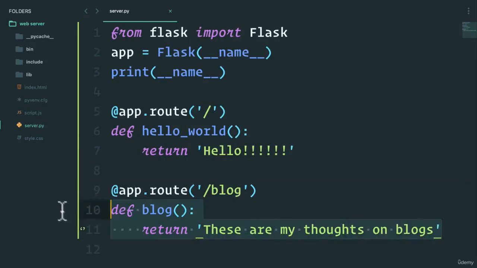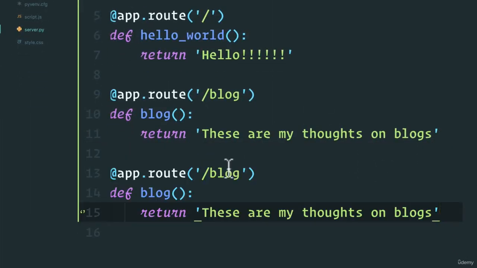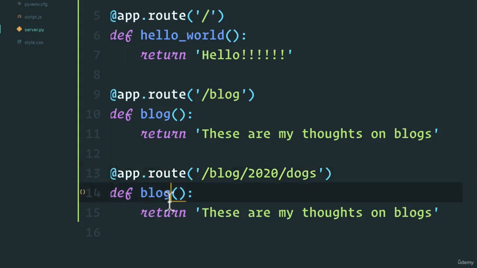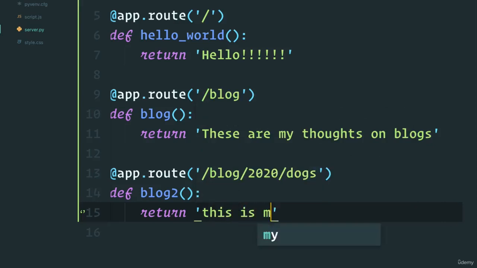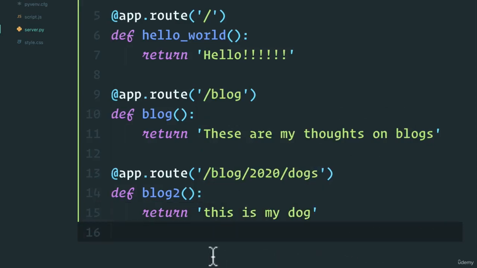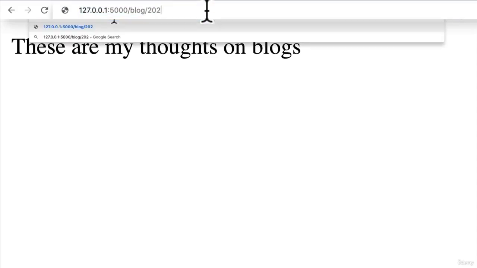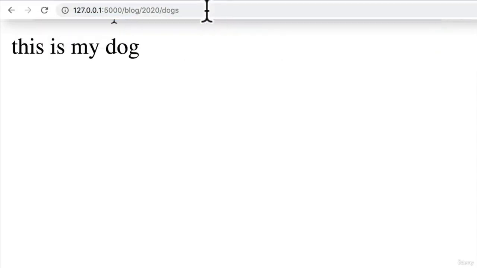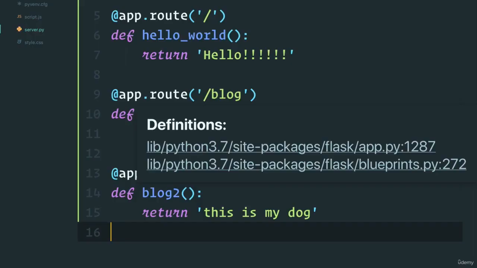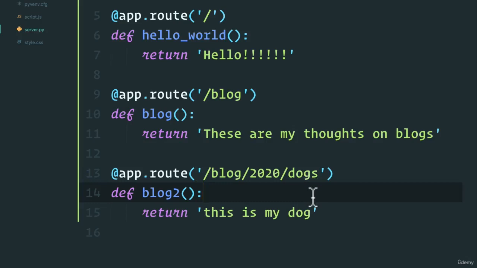For example, let's create another route. And this time, let's say I want the blog from, let's say, 2020 about dogs. Can I do that? Well, yeah, absolutely. Let's say blog 2. And this says, this is my dog. Very engaging blog post there. So now, if I go back, I do blog. All right, I get that. If I do blog 2020, let's say dogs, I get this is my dog. Awesome. So I can have multiple routes like this.